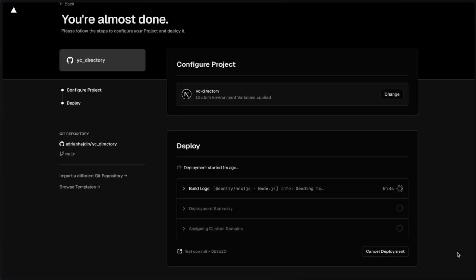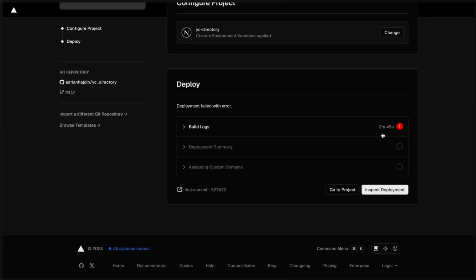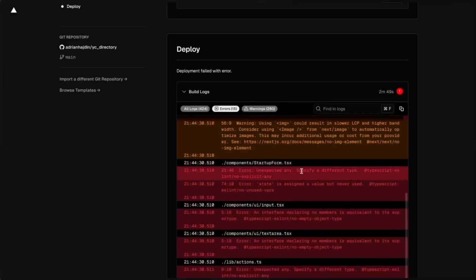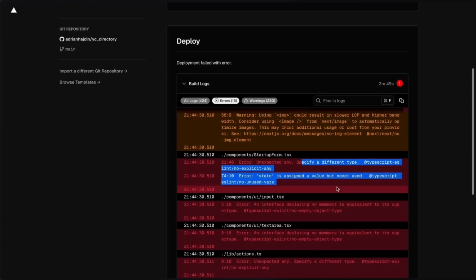If it breaks, we'll fix it. So let's give it some time and I'll be right back. And after 2 minutes and 50 seconds, it broke. Thankfully, it is just a couple of TypeScript warnings, which is not a big deal.